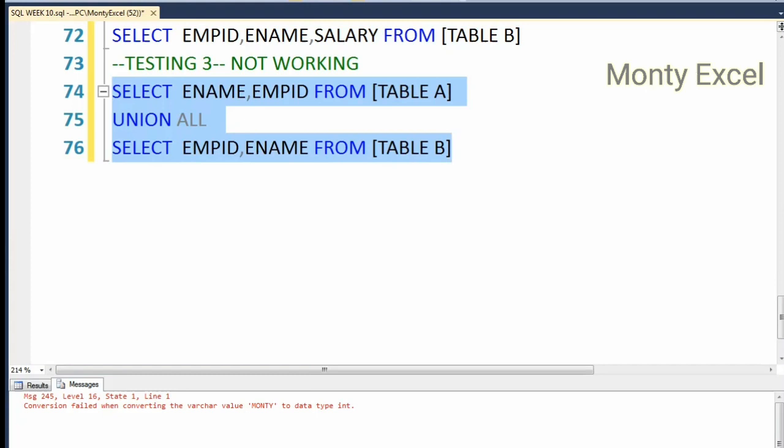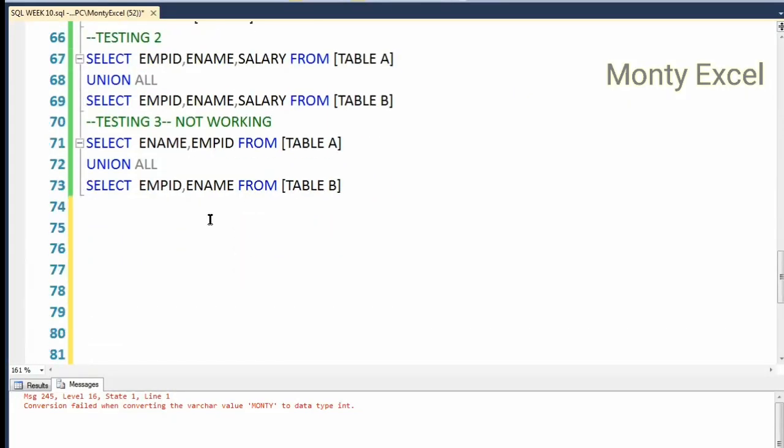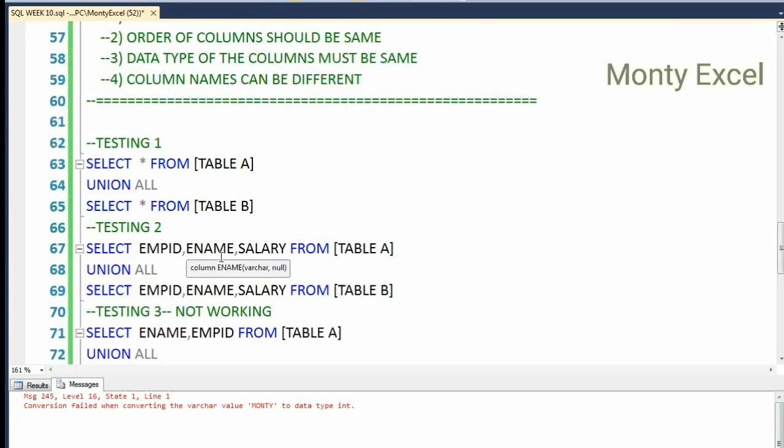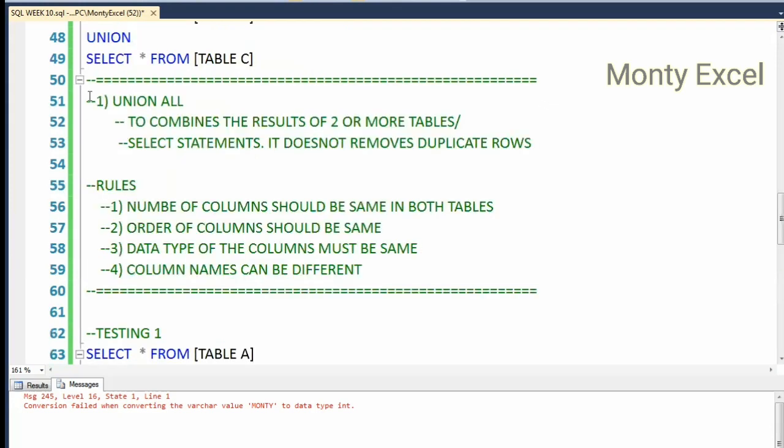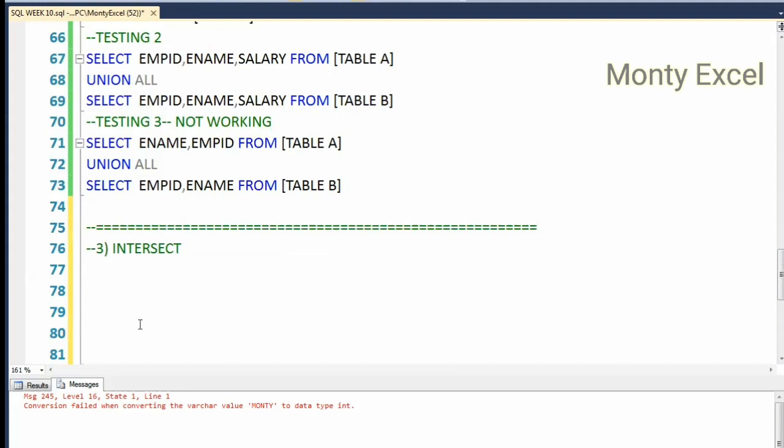So the next topic is how to use the intersect option. Honestly, I don't use it in real time, but it has its own importance. Let's see how the result is going to be when you use intersect. Before that, let me put some notes and guidelines here so that we can quickly follow and use them. So what exactly is intersect going to do?